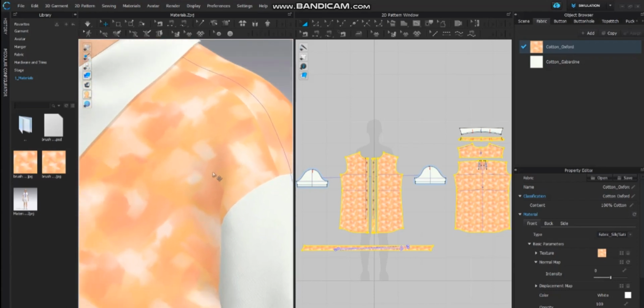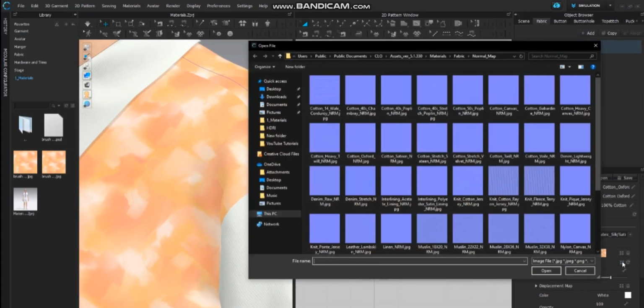CLO offers a normal map library by either clicking on the 4 squares here, which will direct you to them. This is a collection of normal maps from all the fabrics offered in the fabric library. I'll choose the same cotton Oxford I've been using and click Open to apply.